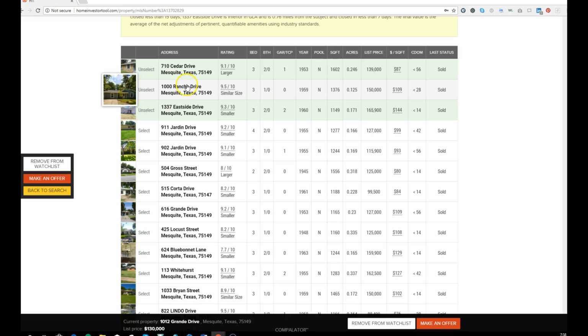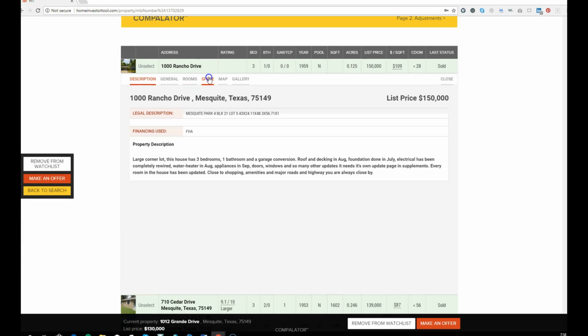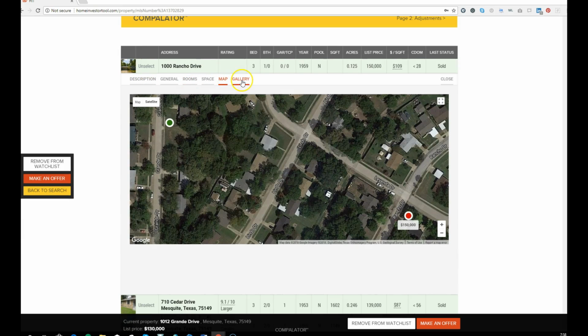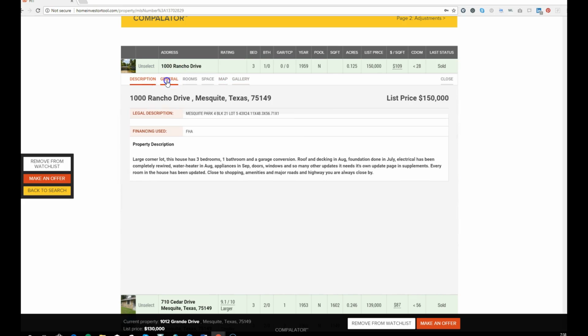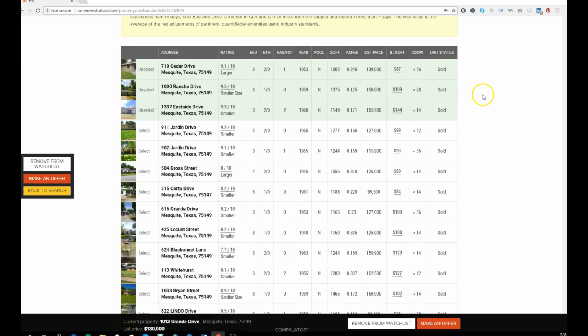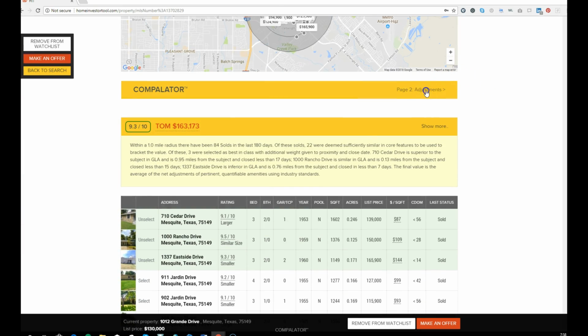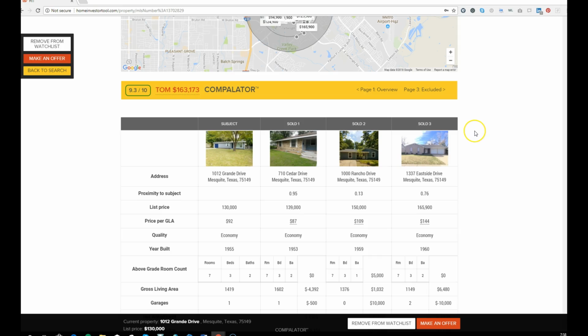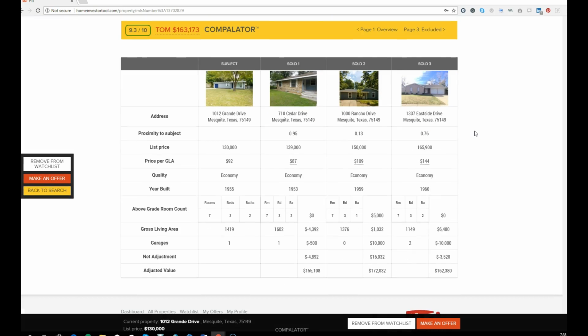By the way, you can come in here and click on these and you get the scrub information like you do on the MLS. So it's plenty of information about the comp itself. That said, we also have an adjustment grid so you can see how the property is laid out, how they look in terms of what their net adjusted value is so that you can see how we came to the 163.